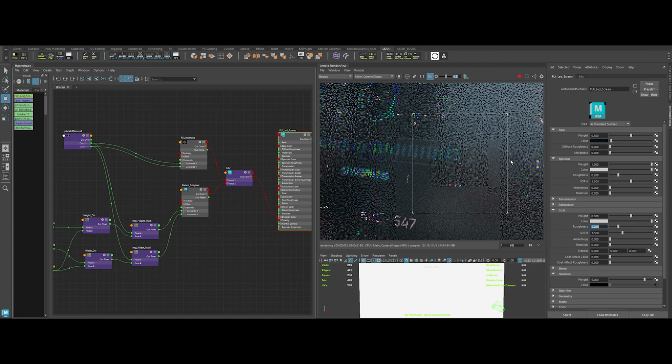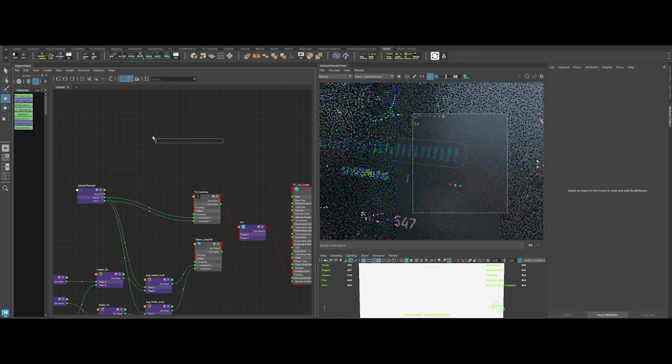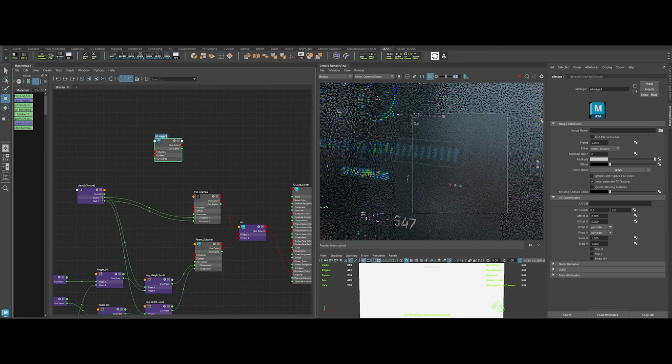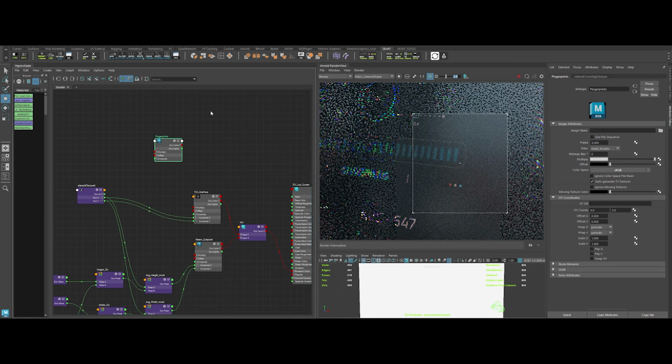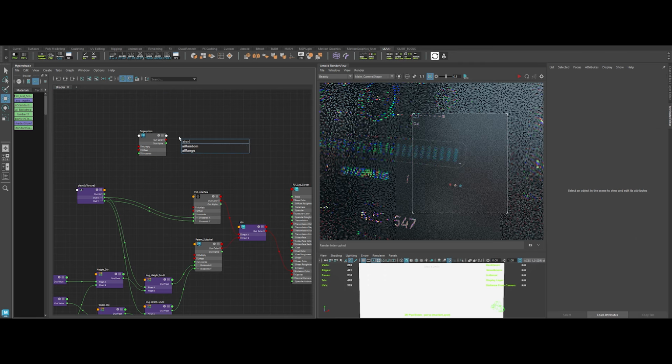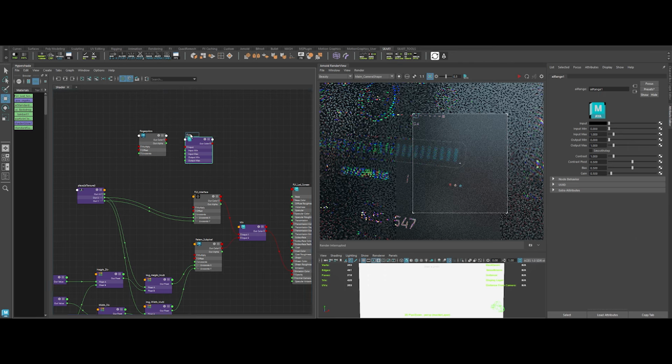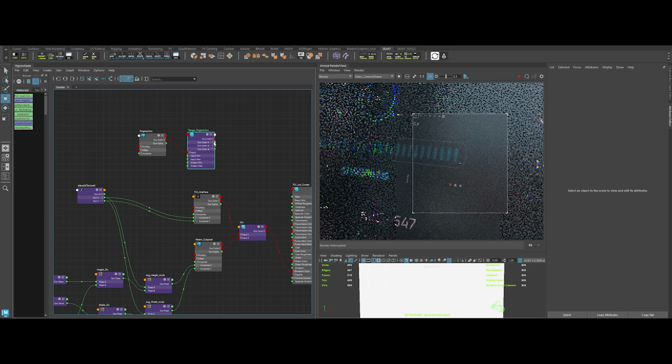Time to bring in some surface imperfections. Create a new AI image node and rename it Fingerprints. Load up a roughness map. I'm going with this Fingerprints 4K texture. Important, set the color space to raw. We want accurate values here. Next, create an AI range node and rename it accordingly. Plug everything together, image to range, then into the coat roughness input.